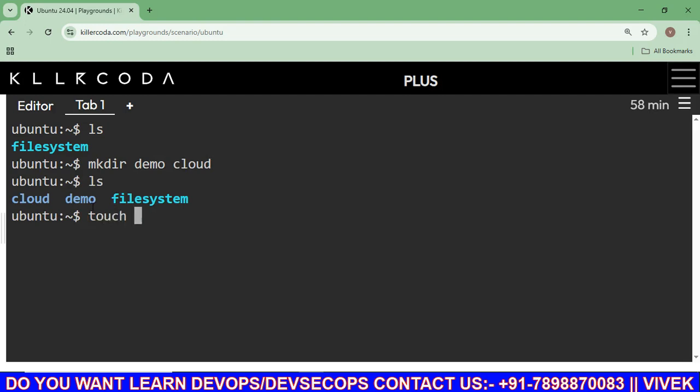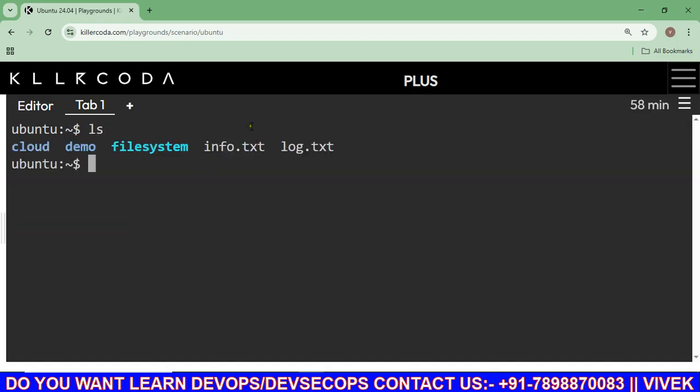Now I want to create two files. First one is info.txt, second one is log.txt. Two files will be created. Now you can see info.txt and log.txt clearly.